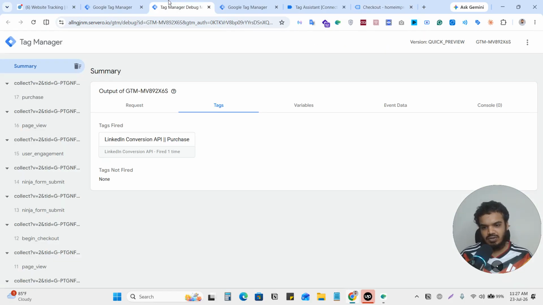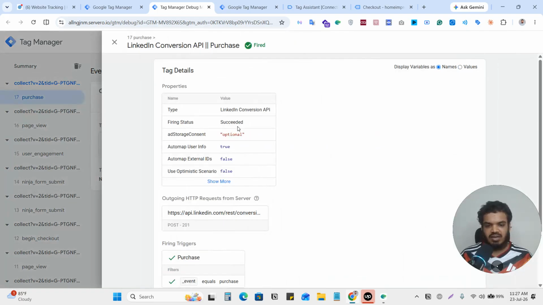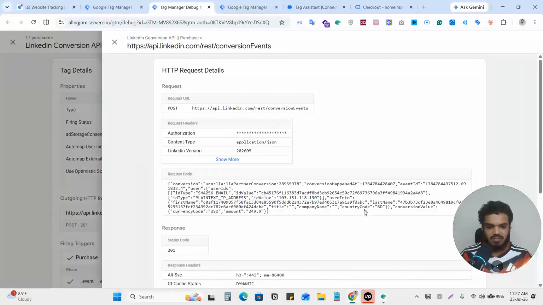This is my server preview, and here you can see the purchase event is firing, and here you can see the LinkedIn Conversion API tag that we created is firing, and the firing status is succeeded, fired. And here you can see all the information this tag is receiving. Here you can see the hashed email, the items array, first name, last name, currency, amount, each and everything this tag is receiving.